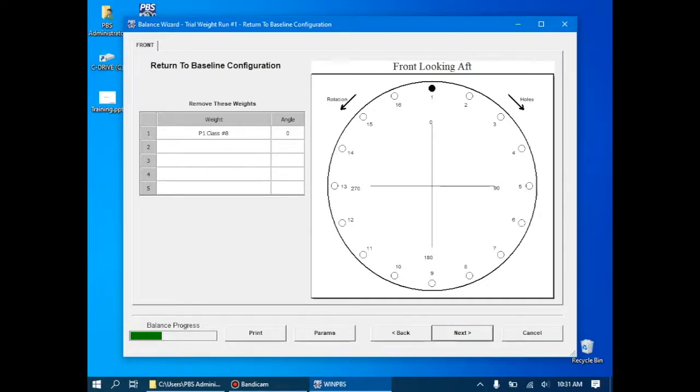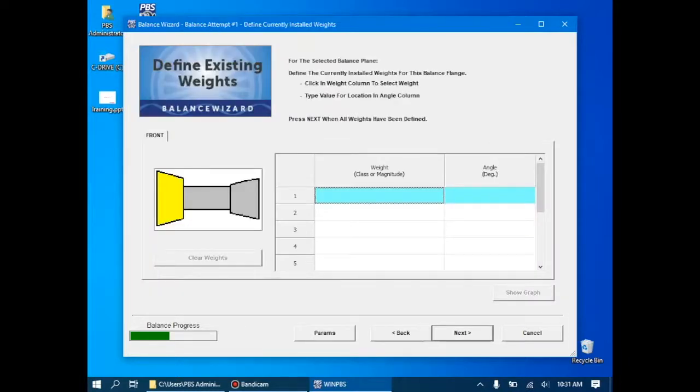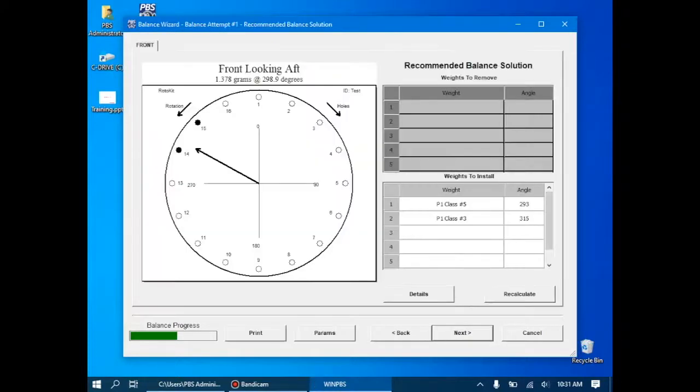All right, my trial weight's removed and I've put it back where it came from so that I don't confuse different weights. We'll click Next. In this case, we have no existing weights in the engine, so we'd put nothing here. If your engine, however, has an existing weight, we'd put it here.